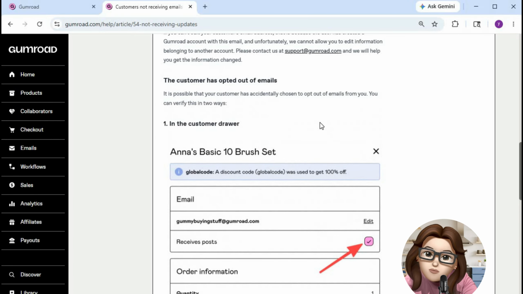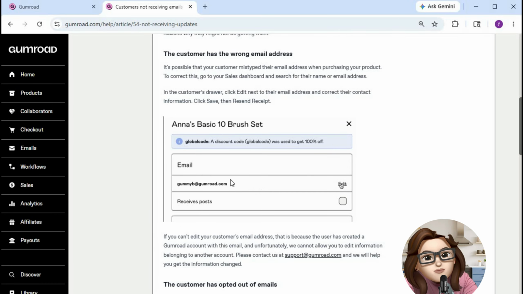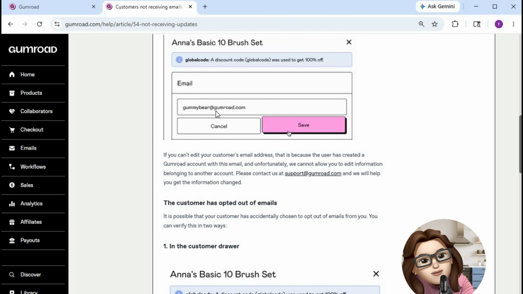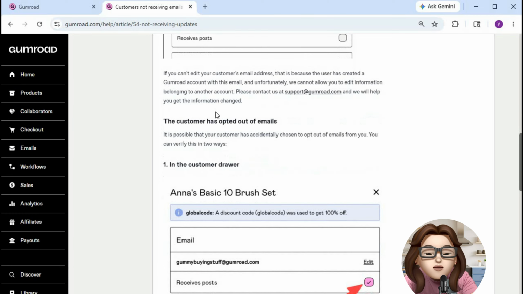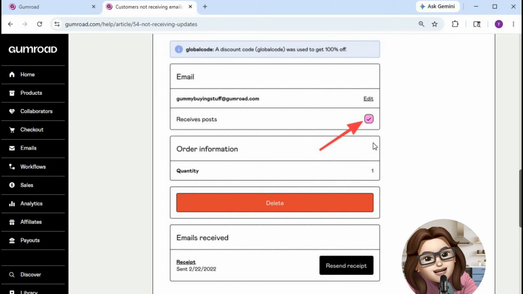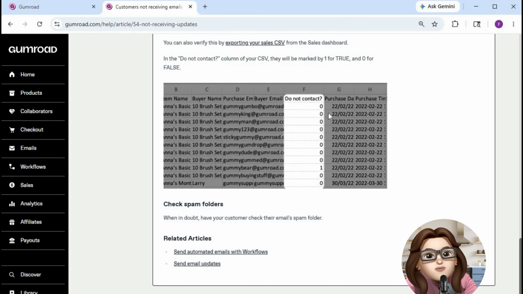Next, verify the customer's email address carefully. Go to your sales dashboard in Gumroad and open the customer's order details. Check the exact email entered during checkout and look for typing mistakes like missing letters, incorrect domains, or accidental spaces. Even a small typo can prevent the email from being delivered. If the email was entered incorrectly, you can manually send the product link or ask the customer to repurchase using the correct email if necessary.